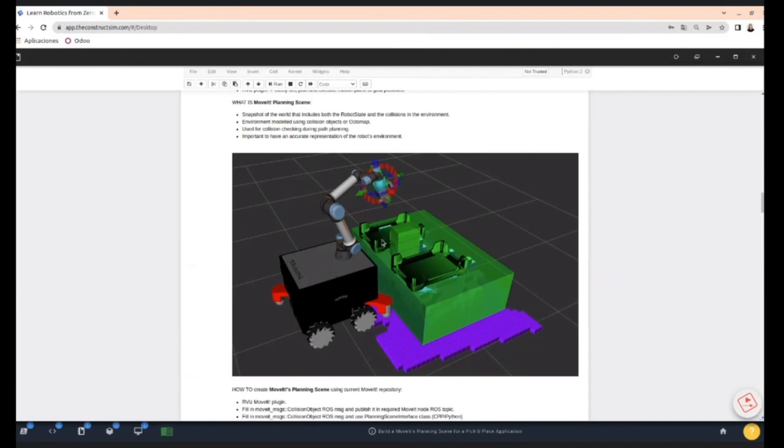So the planning scene is used by MoveIt to perform collision checking during path planning. Of course, it's important to have an accurate representation of the robot's environment in order to plan and move while avoiding collisions.